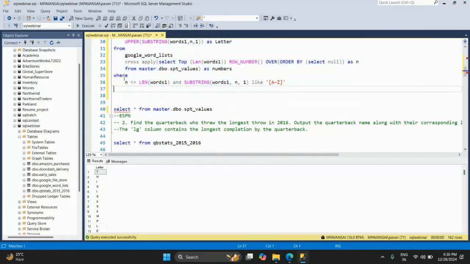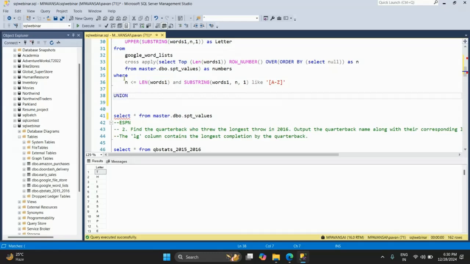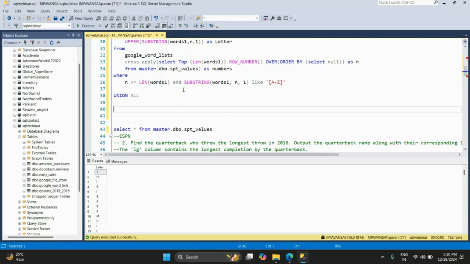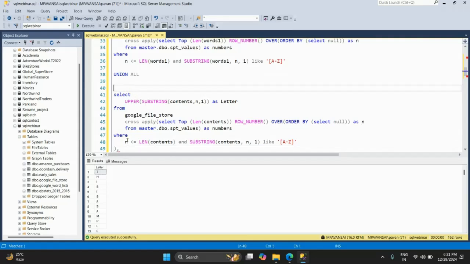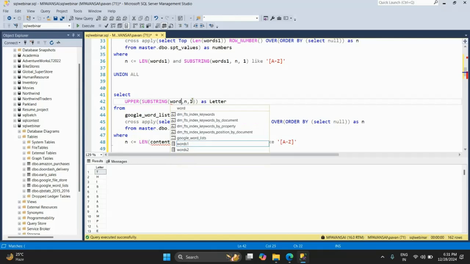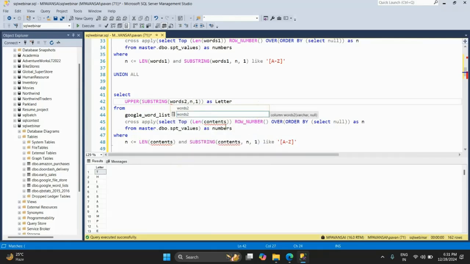Now suppose I can do another UNION ALL. So what I can do, I can bring one more thing which is related to the same thing, which is words 2, right? So I can paste it here. I can remove this. And here it is again Google word list. Instead of contents, I'll write words 2.